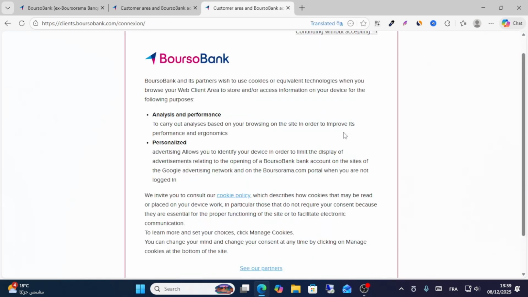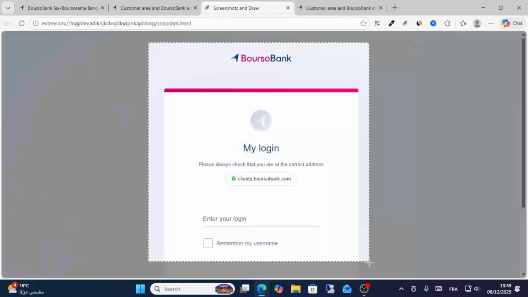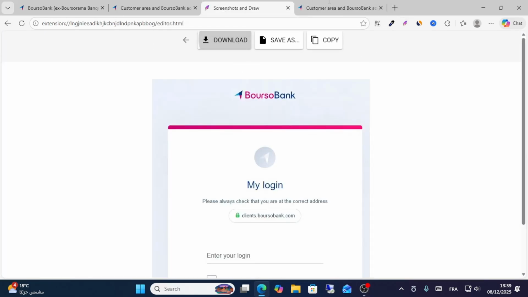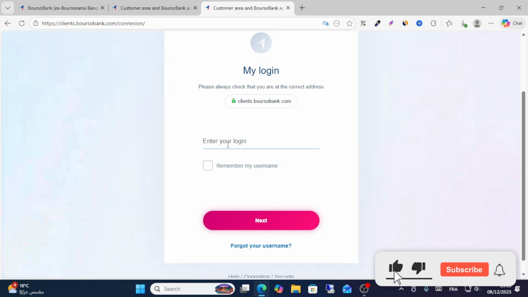You will see the login page from here, connection. All you have to do is click accept on the terms and conditions. After that, when you click accept, you will see this page. From here, enter your username for login, and then click next. For example, this is your username, login name. This is a number, friends.